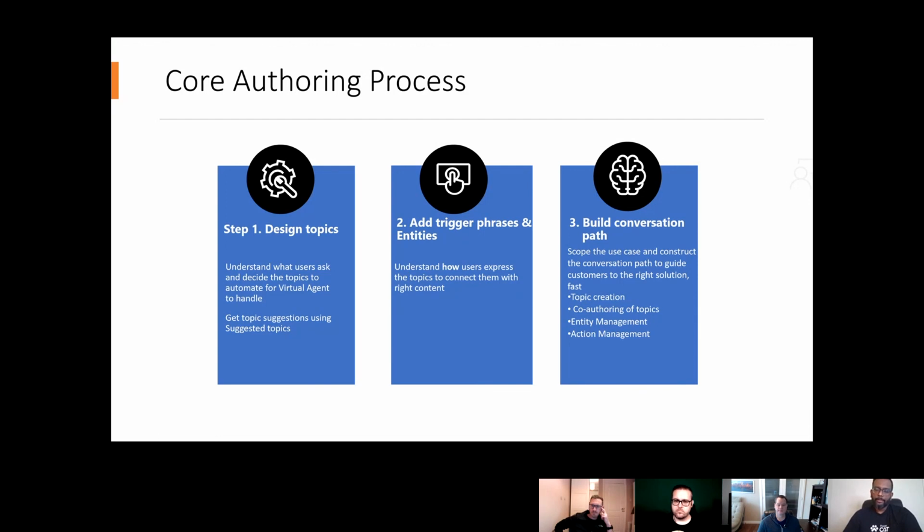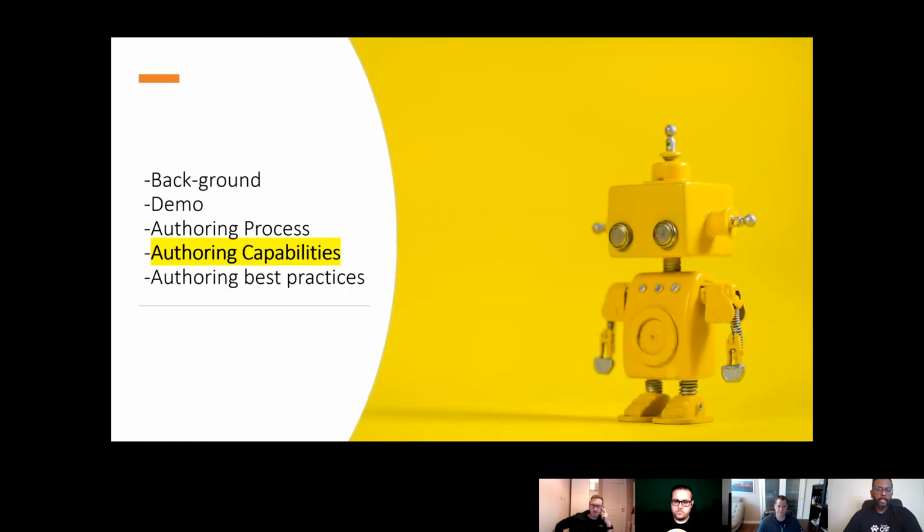And also entity management, how you can effectively use it as part of building this conversation. And finally, action management, right? We won't be able to cover everything, but I will definitely give you an overview of each one of these, which will help you.